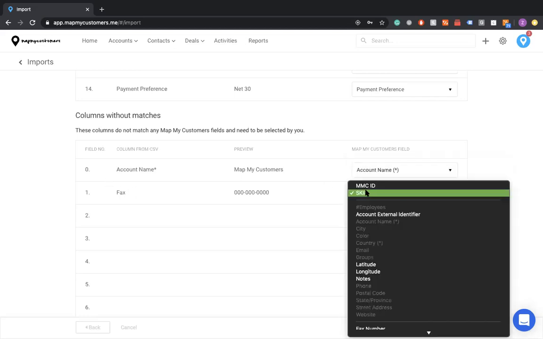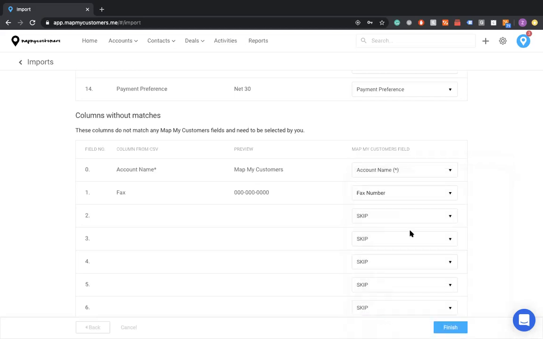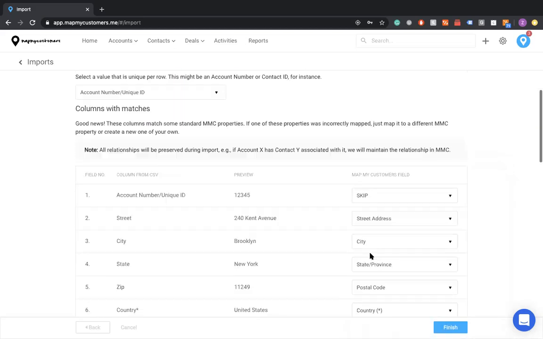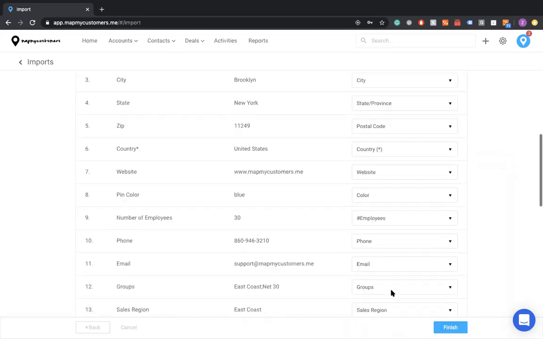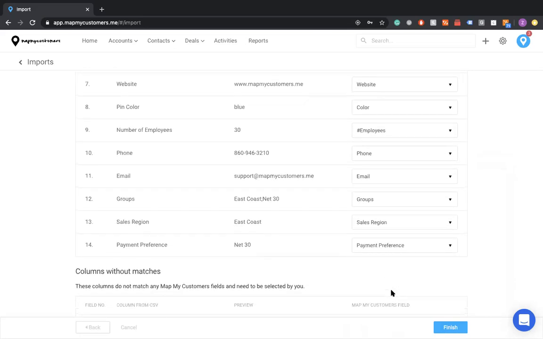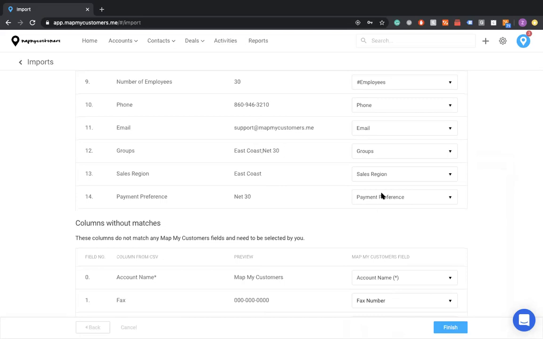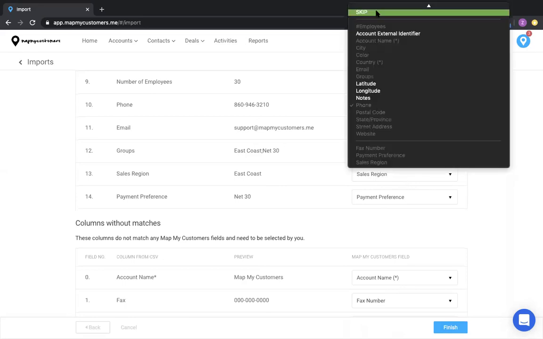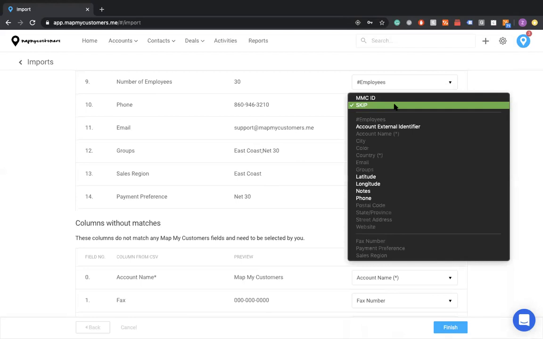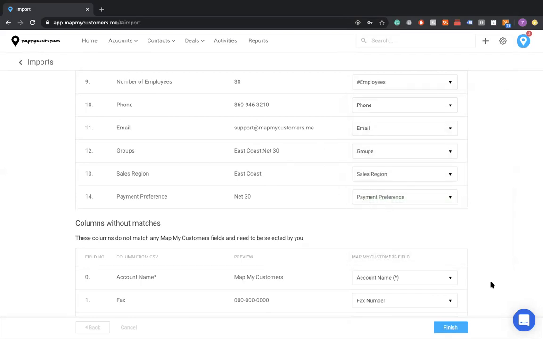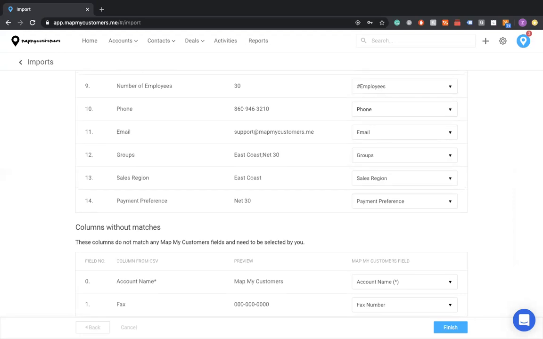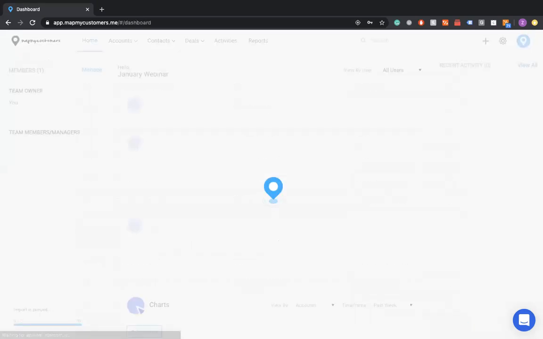And then fax is just going to be fax. All right, so we've basically marked all the fields we want to mark. Great, everything's great. If we didn't want to import one of these fields, for example, if I already created these accounts and I didn't want to update the phone number, you can just go ahead and skip any particular row and it won't bring in that information, right? So once we're happy with it, just go ahead and click finish. And we are off to the races.